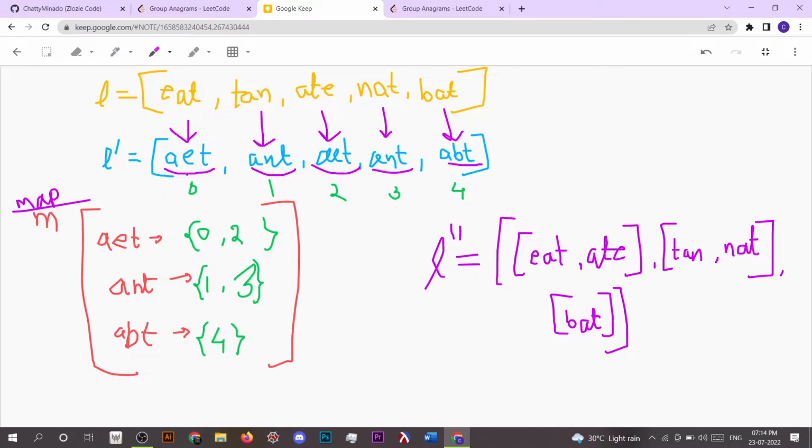So if we go here, then AET is at index 0 and also at index 2. So what we do, we make a map of string and vector, and inside the vector we store the indexes of it. So let's suppose here 0 and 2 indexes are stored here in the form of a vector. Then ant, so ant is present at index 1 and at index 3. So the vector 1 and 3 is also present here. And then ABT, so it's the only element, so we can append it inside the vector as 4. So the index 4 is appended.